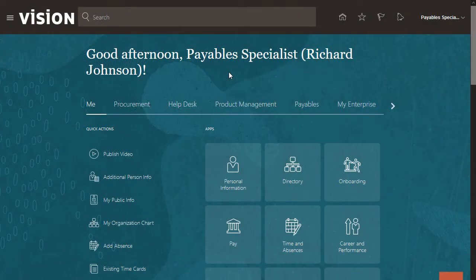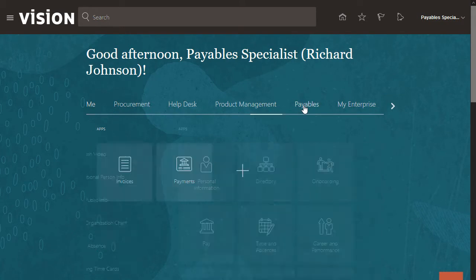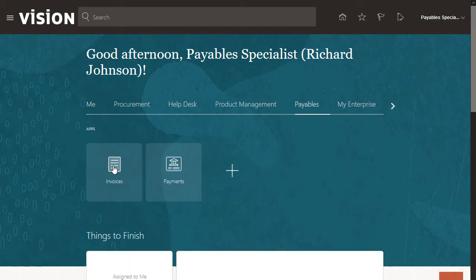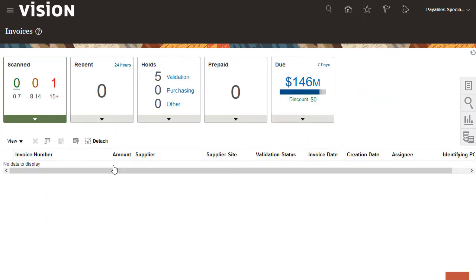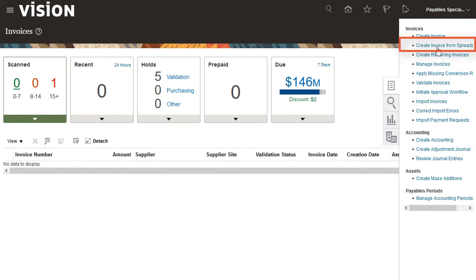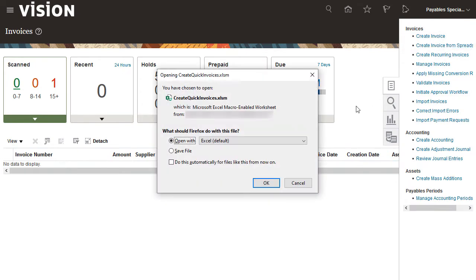In this tutorial, I'll show you how to create an invoice using a spreadsheet. I'll begin by navigating to the Invoices work area. You can use the Invoices work area to review recently entered invoices. I'll initiate the task, Create Invoice from Spreadsheet. I'll open the file to enter the invoice information.